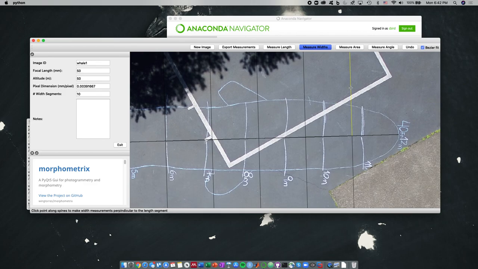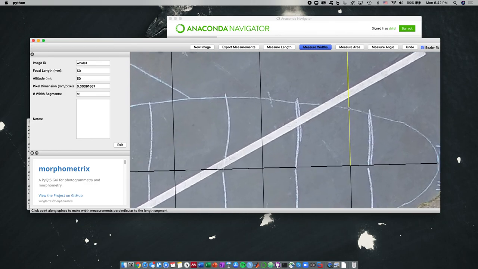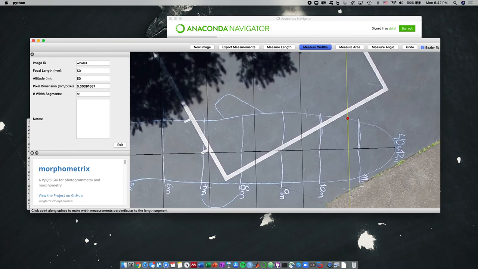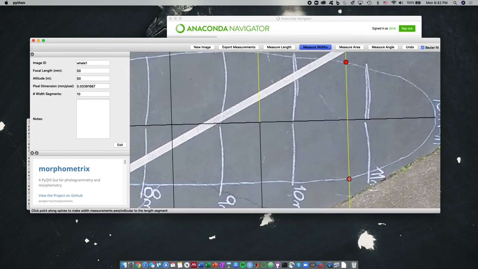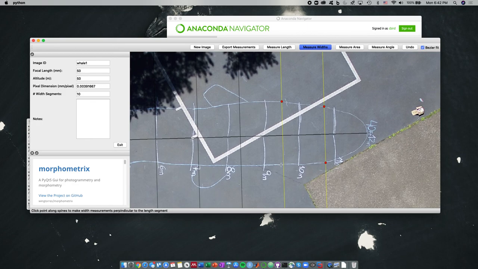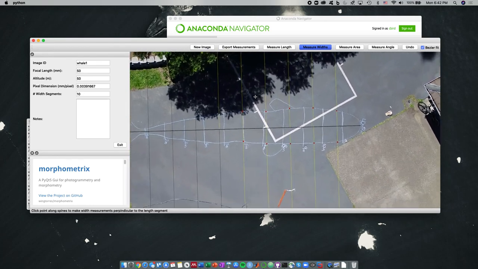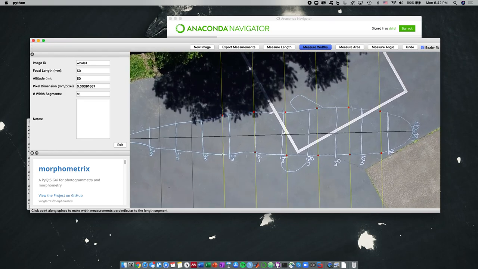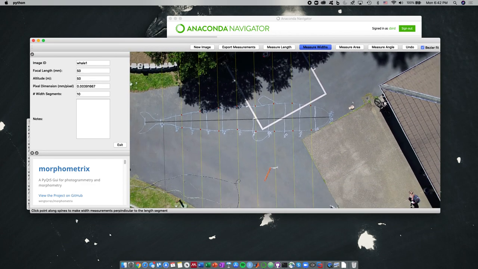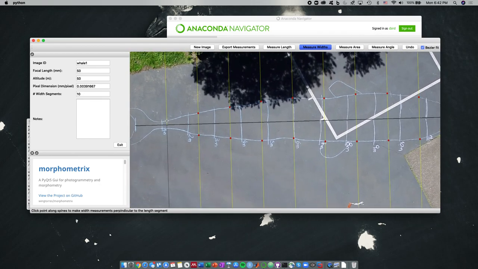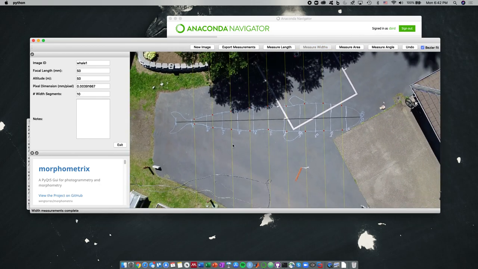The yellow highlighted line is where you should start. Just click to create your point where the line intersects with the edge of the whale. And then you just keep going, and you'll see that it'll keep highlighting the next line for you to click. And it'll alternate down the length of the whale. Okay, so now we've measured our width.